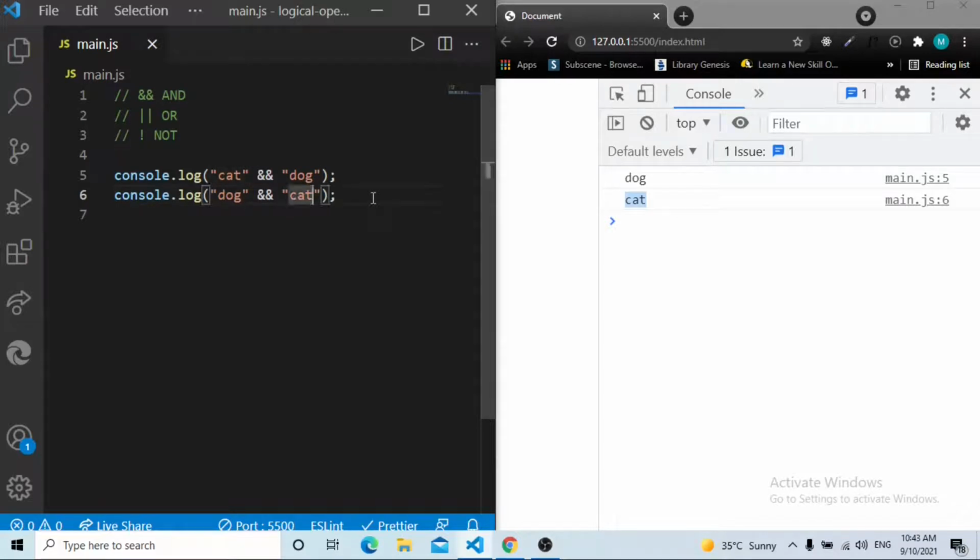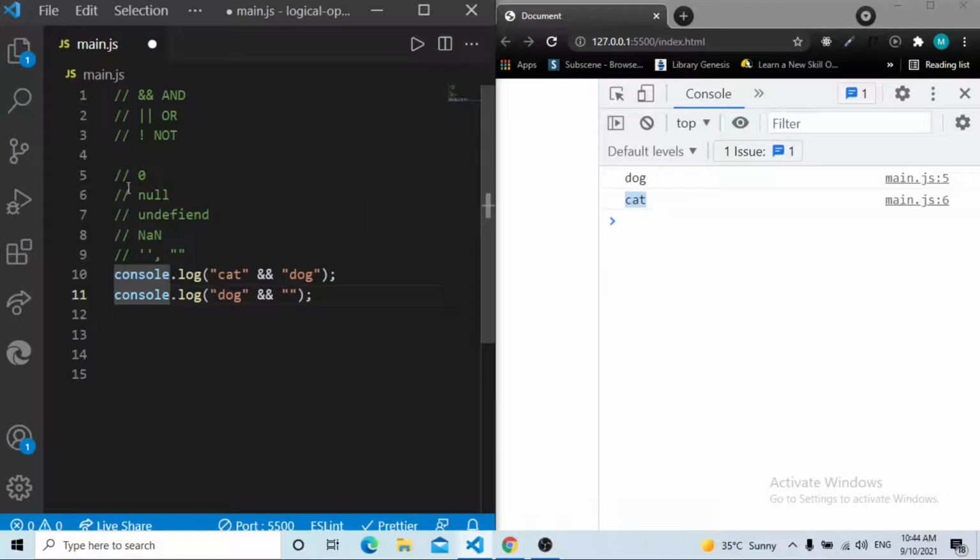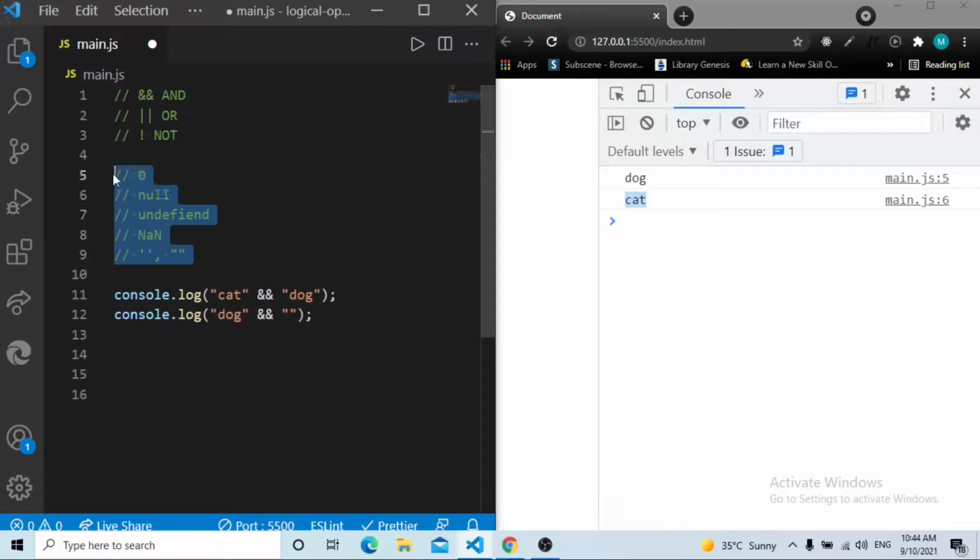You need to know that there are some values in JavaScript that are considered to be false values. Let me paste this in here: these values are 0, null, undefined, not a number, and empty string. These values are considered to be falsy. Whenever JavaScript sees these values in a Boolean context, it will consider them to be false. Any other value except for these values will be considered to be true. So here these strings are considered to be true.